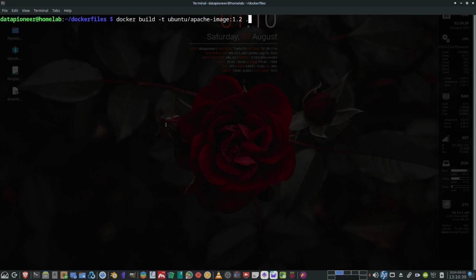Let me go over what we're doing. So we're building the image from the Dockerfile, and we're tagging the new image as ubuntu apache-image. We're iterating it to version 1.2, and the dot there says when you build it, put it in the same directory as you're currently in, which is the Dockerfiles directory. All right, so if this is successful, it should run through the whole process. It shouldn't take very long, and it will not prompt us for anything. And at the end, it will give us a successfully tagged ubuntu image 1.2. So let's go ahead and hit enter.